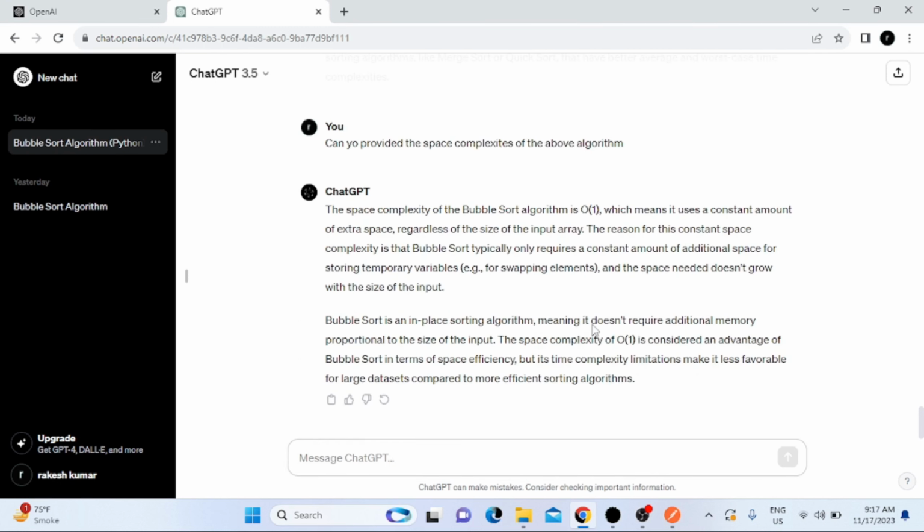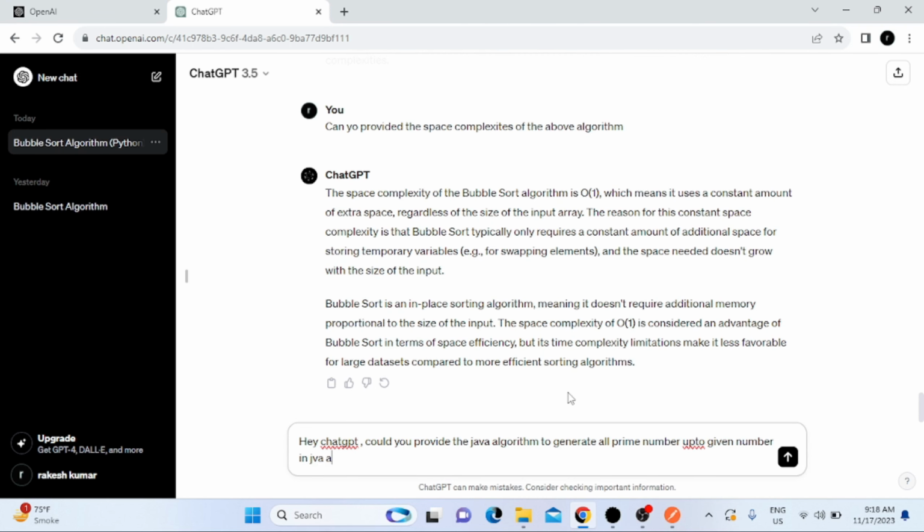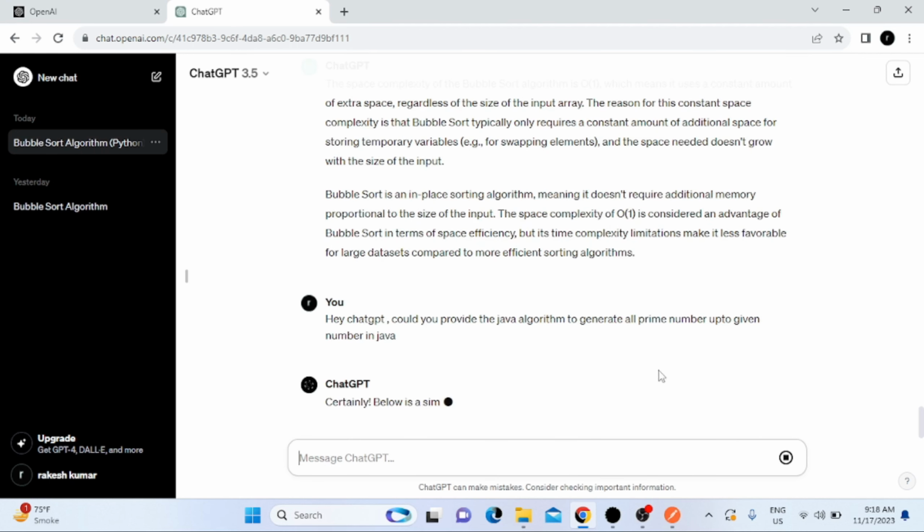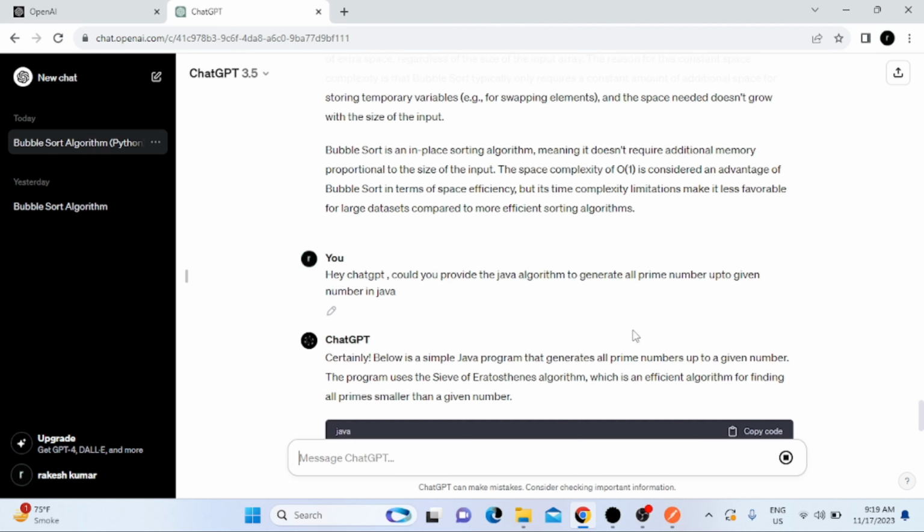So millis O1, which is measured constant amount of time. Okay. So I'm going to write the new prompt. ChatGPT, could you provide the Java algorithm to generate all prime numbers up to a given number in Java? Okay, let's see the code. Now it's started to generate the code.